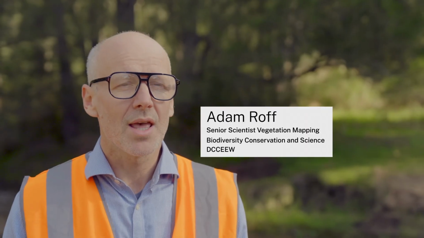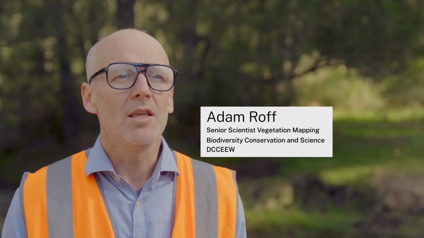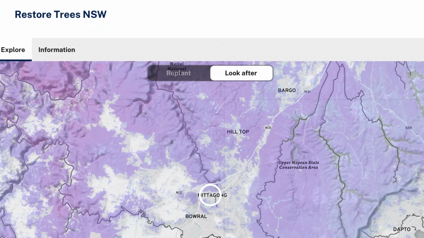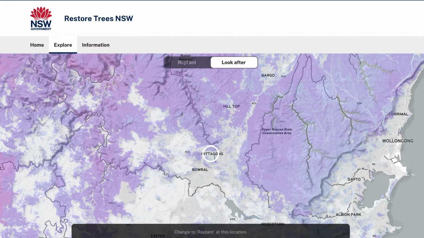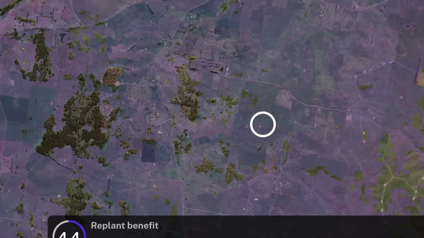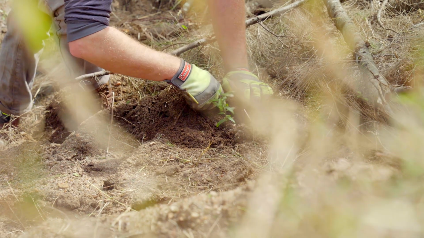There's two ways to use the app. The first one is if you've got some vegetation on your land that you want to look after, you can go to the Look After tab and find out a bunch of details about looking after your native vegetation. Or there's another tab that you can go to called Replant, and that gives you ideas about what you could replant in your local environment.